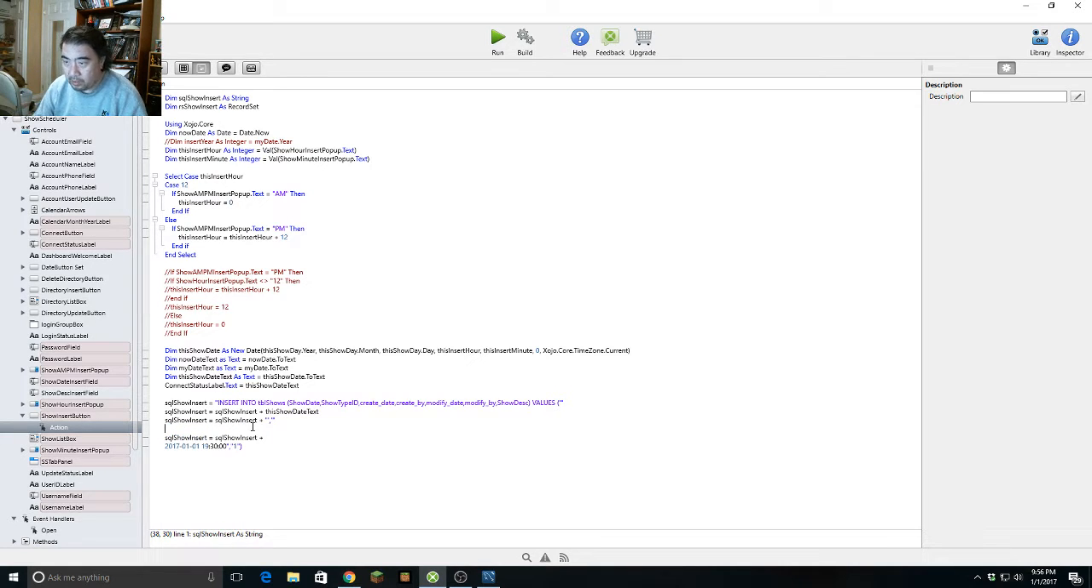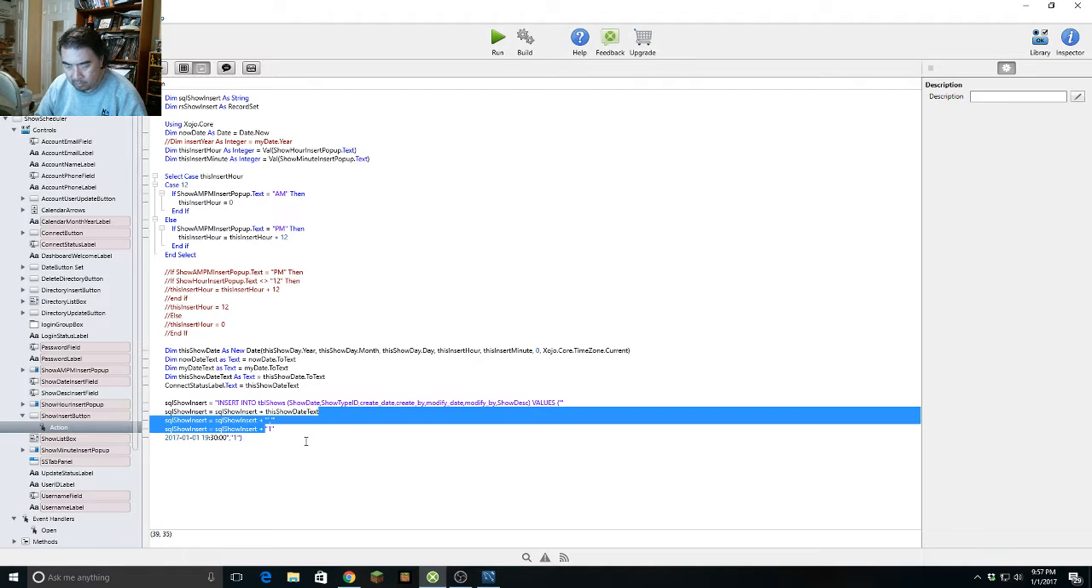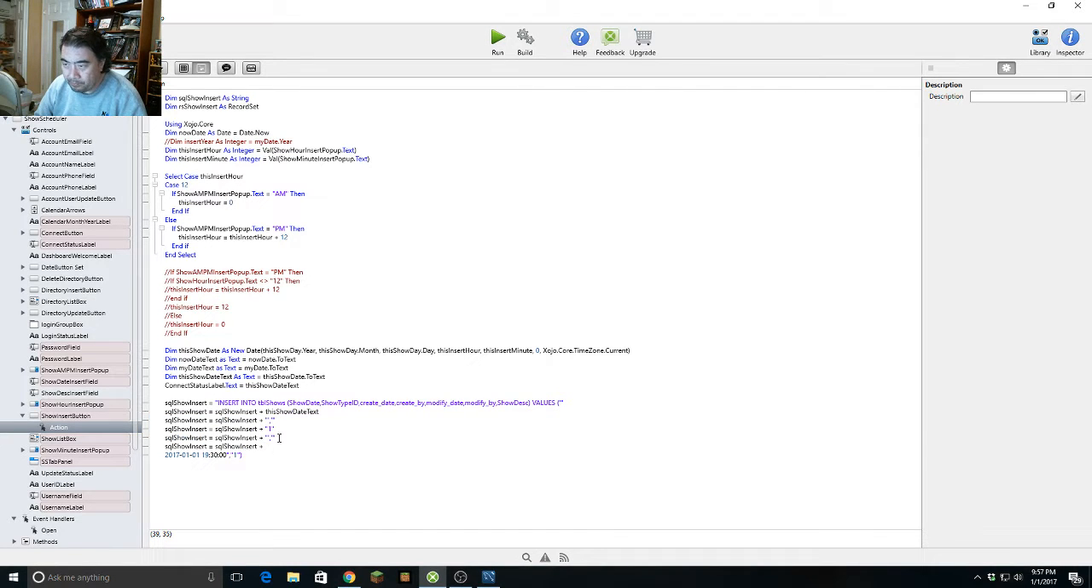So let's put in the next value. So show date, show type ID. At this point, it's just going to be 1. Sorry. I'm going to do a string value, string variable. And then we're just going to kind of copy it right up to there. Okay. Show type ID, create date. We're going to do the now date. So now date text.